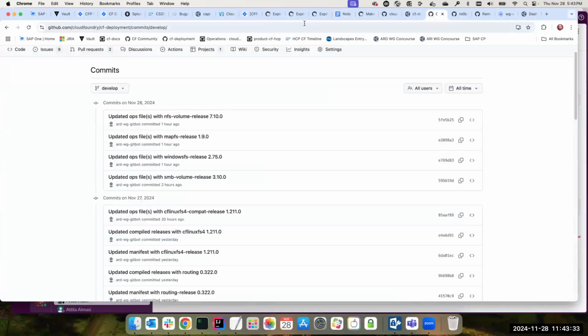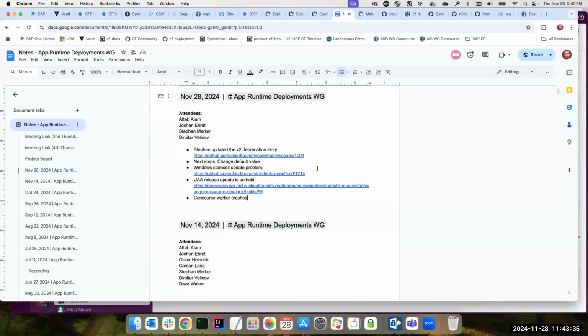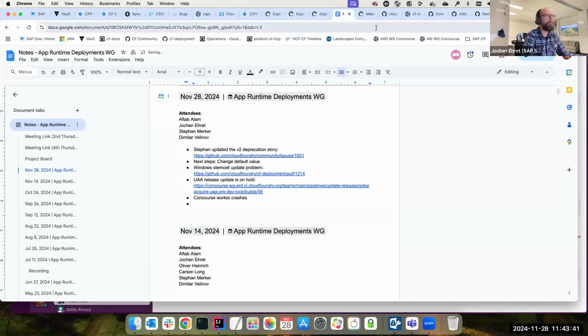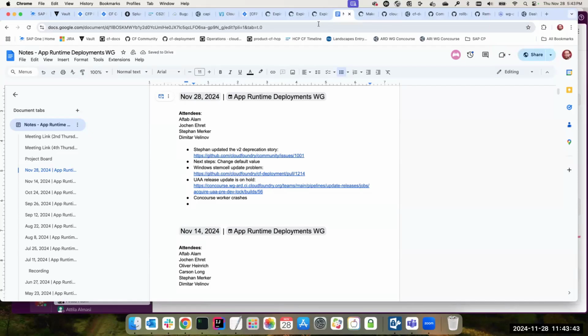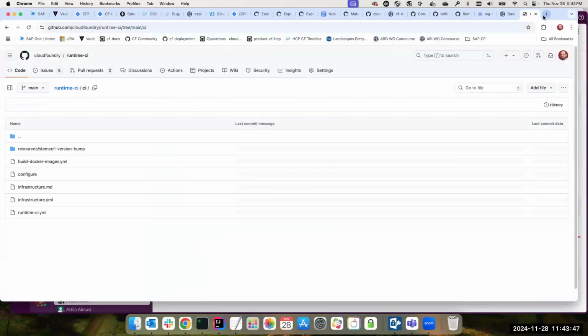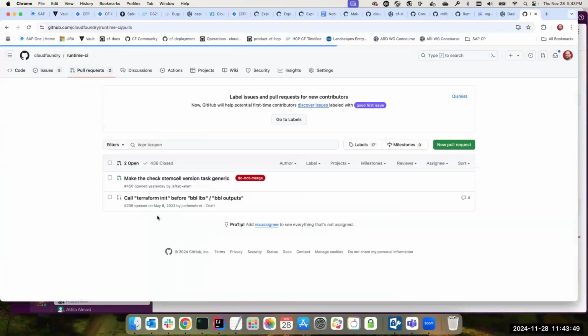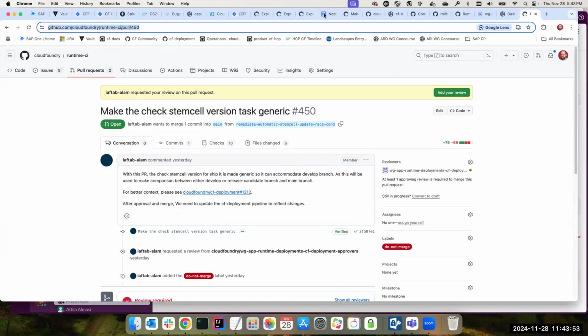Maybe just one quick PR we should mention for the check stem cell version. Yes. That at least it may be reviewed by the community. If it's accepted, I mean, there are multiple ways to handle this one, but in the end, we should make sure that we didn't break stuff, but nevertheless, yes.